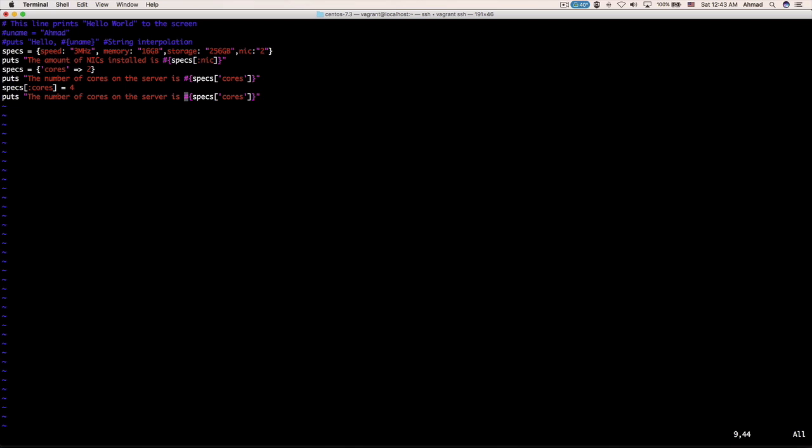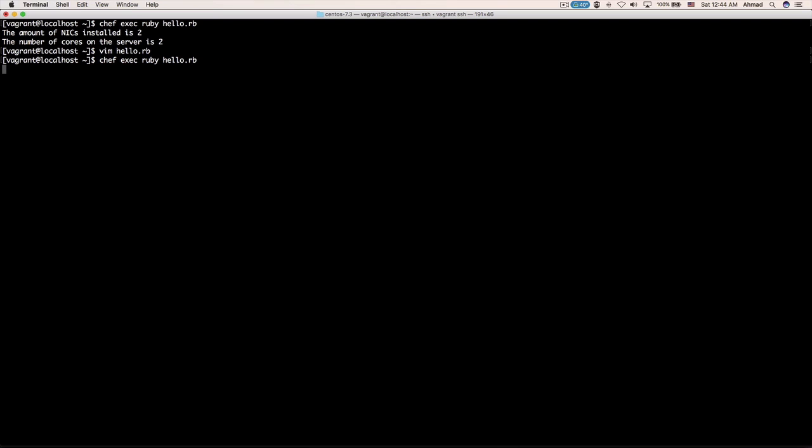And this will also be reflected in how you call this variable. So in this case, I can't call it like this. I'll have to call it the same way it has been declared. So I'll have to use the colon and remove the single quotes from around the key like this. Now let's run the code. And as you can see here, the amount of cores on the server is 2 in the first example, and the amount of cores on the server is 4 in the second line.